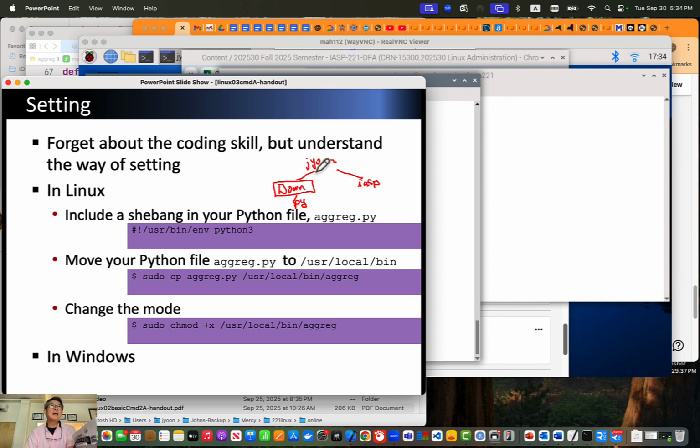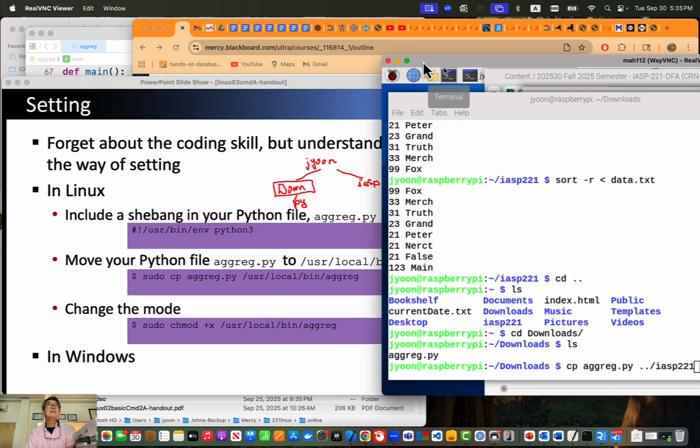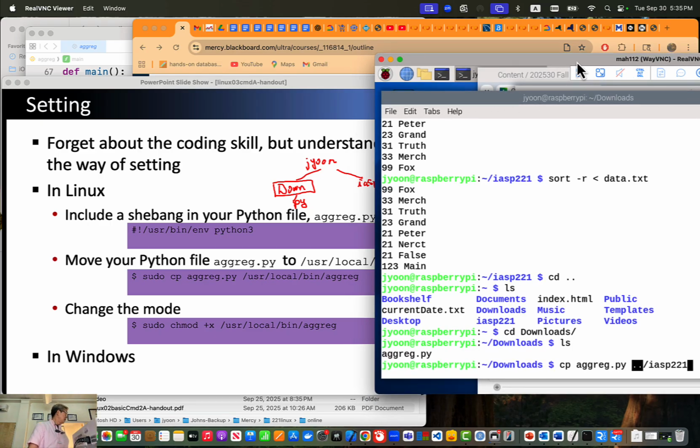So in order to do that, what I need to do is I need to first go up, which means the dot. I need to go up and then go down IASP. That is exactly this. Okay? This file, I need to go up, which is the dot slash. If I do dot, then go up, right? And then IASP 221. Then go down to that IASP 221. Clear?